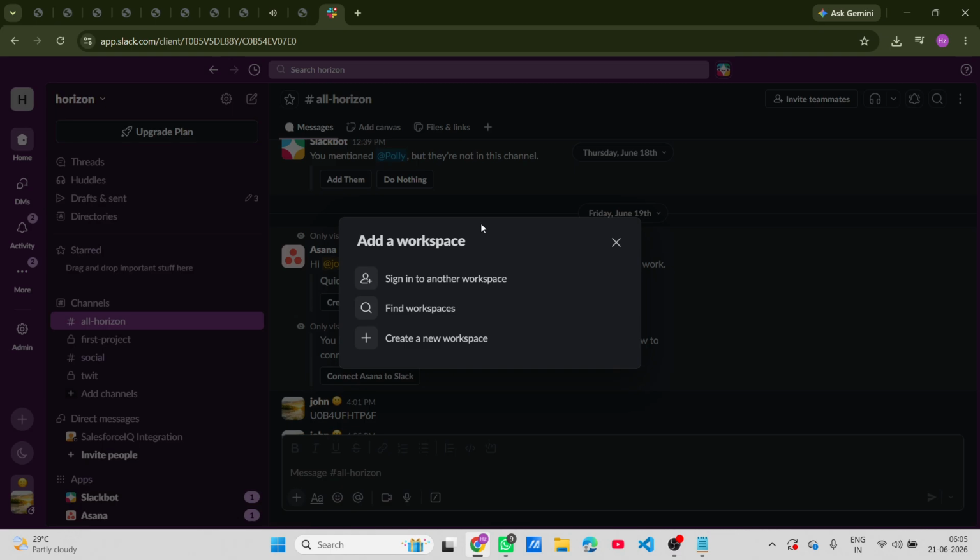Now, what if you need to add or create a new workspace? Don't worry, Slack makes this pretty straightforward too. Look directly below your currently listed workspaces, and you should see an option that says Add a Workspace. Click on that. Once you click that, you'll be prompted with a couple of options.